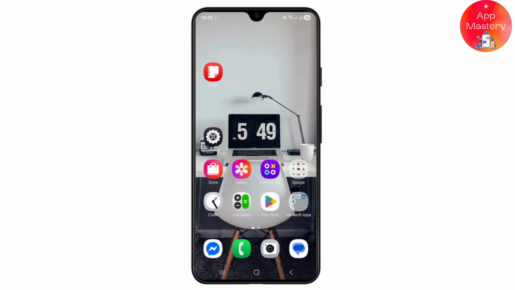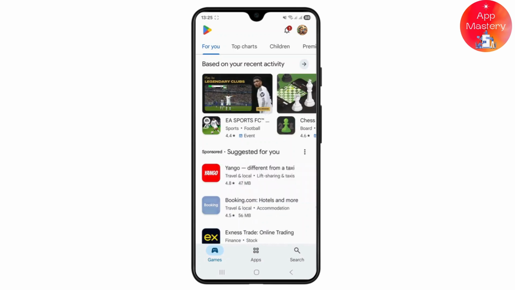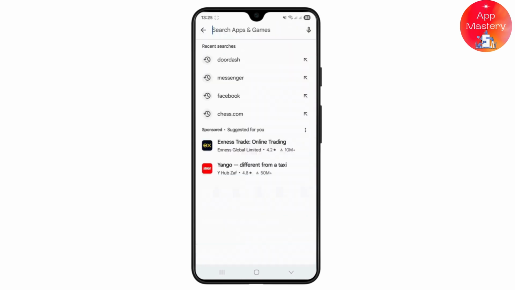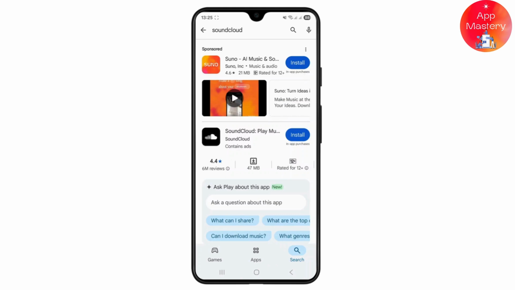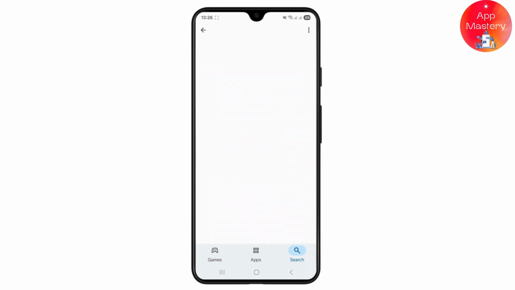In this video I'll be showing you how to download SoundCloud on mobile. So let's get started. First thing, just open up your Play Store on your mobile device and simply search for SoundCloud. So it's a simple process. Once you search for SoundCloud, you should get this option or icon over here, which is a cloud with a black icon. Simply select it.